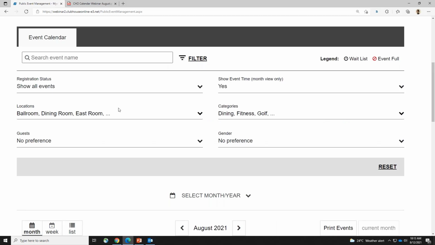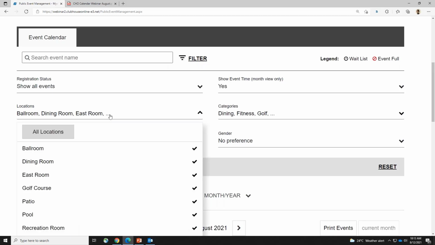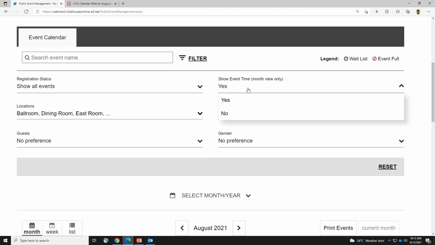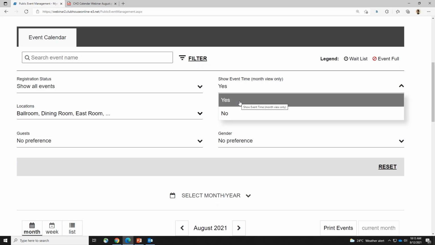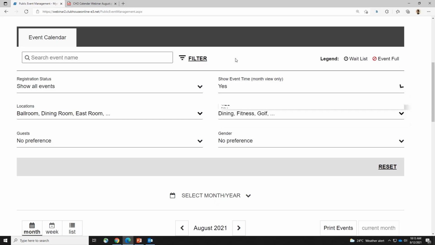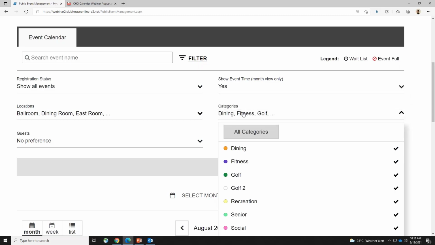I can search for a location. Maybe I like to find things that are happening in a particular room at the clubhouse. I can choose to see the time of the event that's going to take place. And notice it says month view only in brackets. Once we go into the other views, the time will always display without having to do anything in the filter. You can choose the categories as I was mentioning, and this is where you can color coordinate them if you wish. That way it's easier for your members to spot it on the calendar itself.